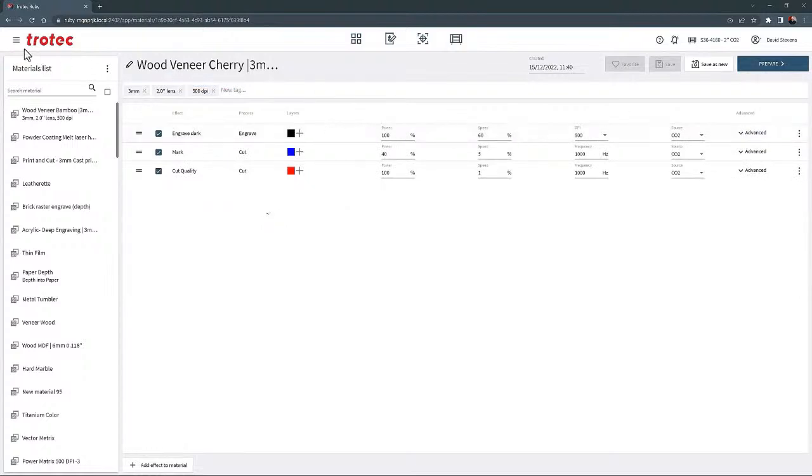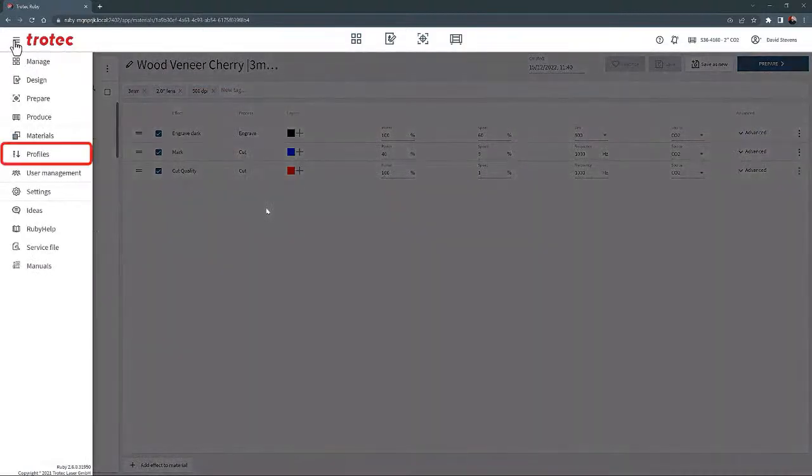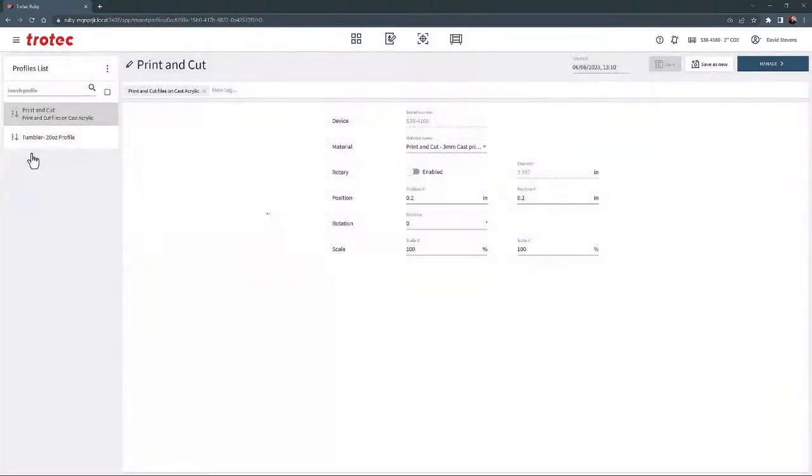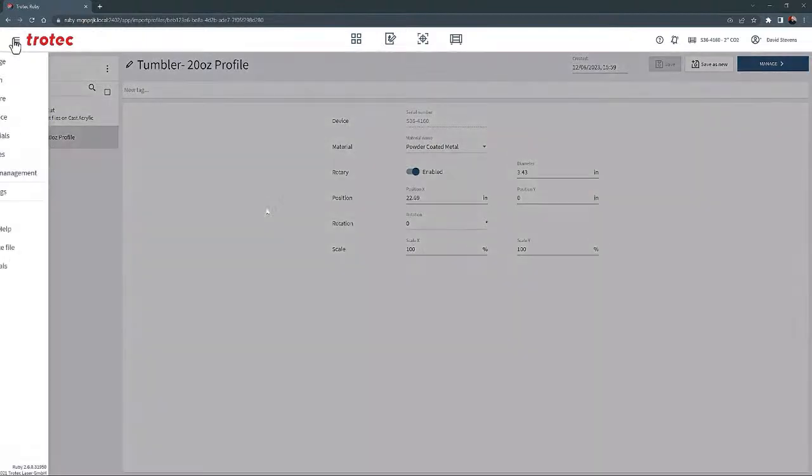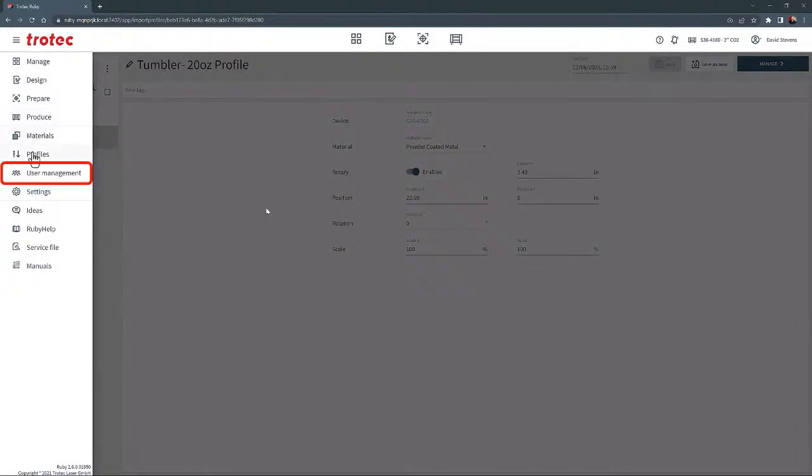Next in the menu is the Profiles. Profiles are a quick connect so that you can directly drag files into this profile, having all the parameters preset, optimizing productivity. User Management is the next on the list.